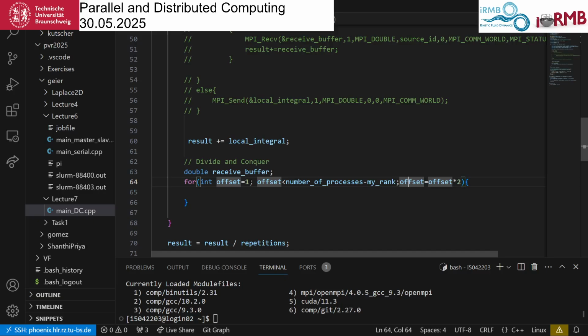So this means, because you could put this on the other side, offset plus my rank must be smaller than the number of processes, because the number of processes is the rank of the highest process minus 1 plus 1. This is why it's smaller, not smaller equal.